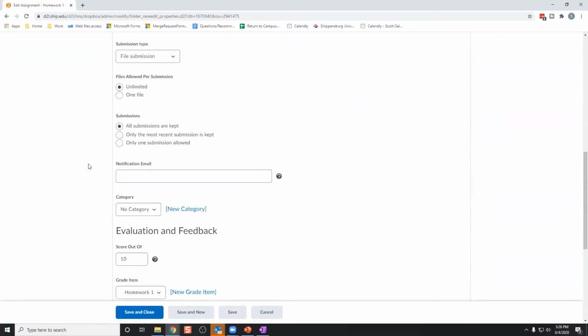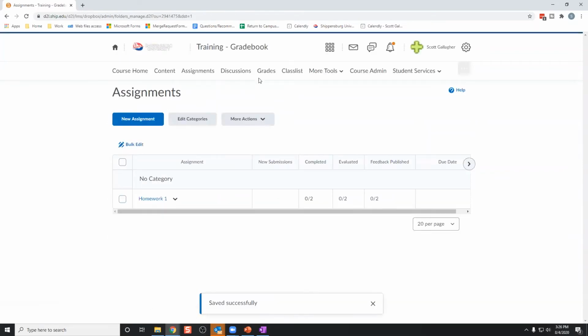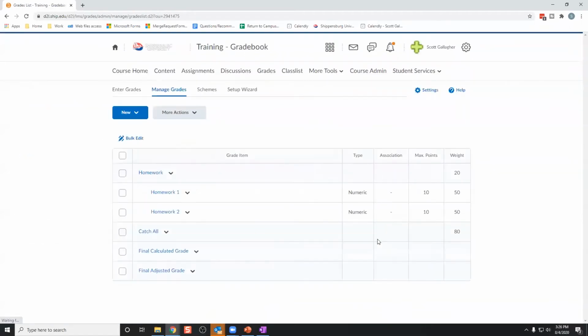And we're going to scroll down, and under Evaluation and Feedback, just set that grade item to none and hit save and close. So once that's done, now if we go back to the gradebook, we can then delete the one we were trying to delete.